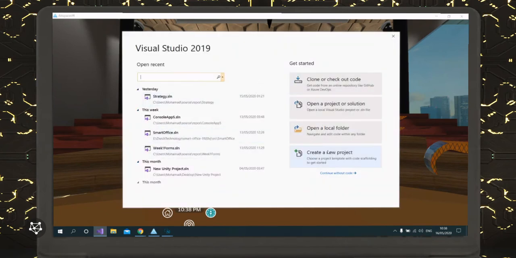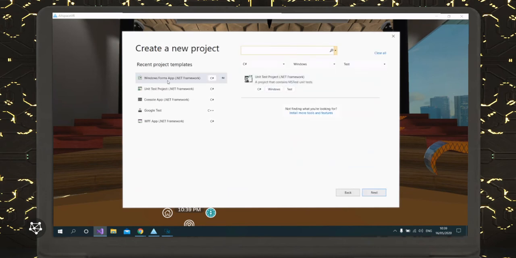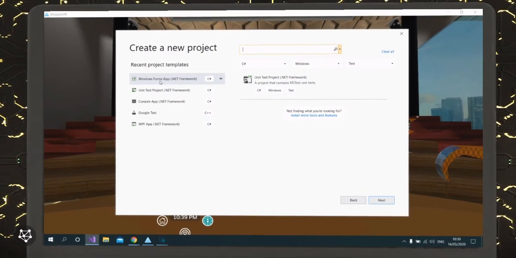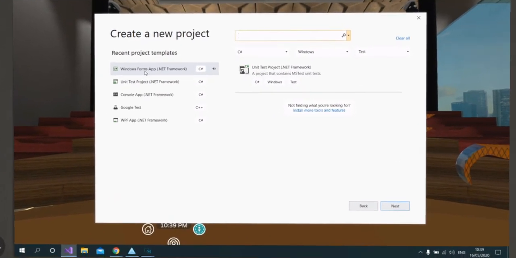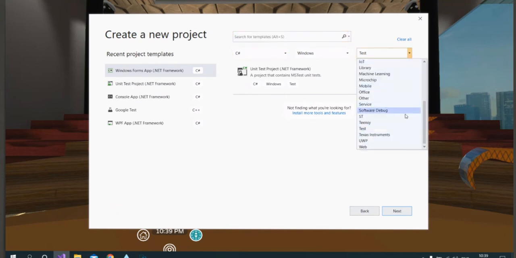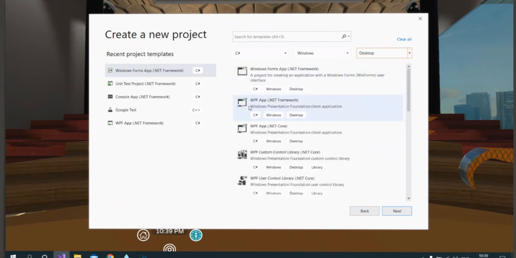Let me create a new application. So I will create a new project here on the right side. I will use Windows Forms. Let me move the recorder a little bit closer so you can see it on YouTube a little bit better, hopefully. And I don't want tests, I want Windows desktop. So I would use Windows Form.